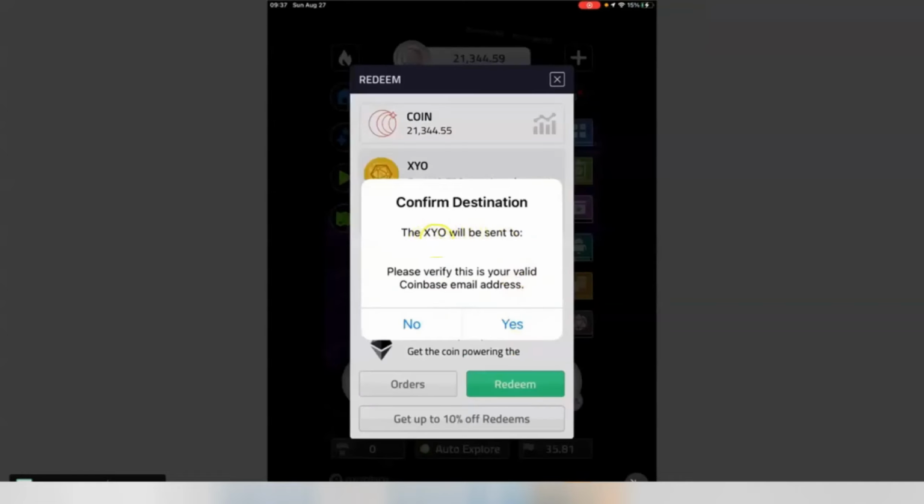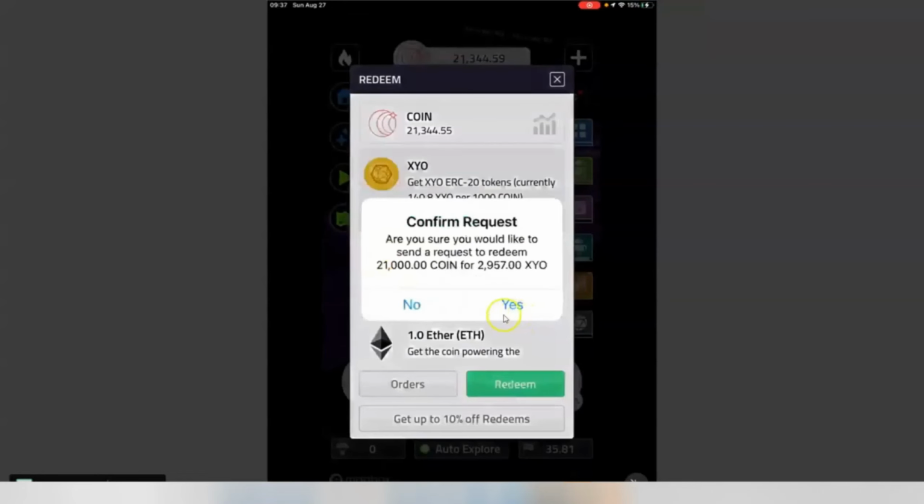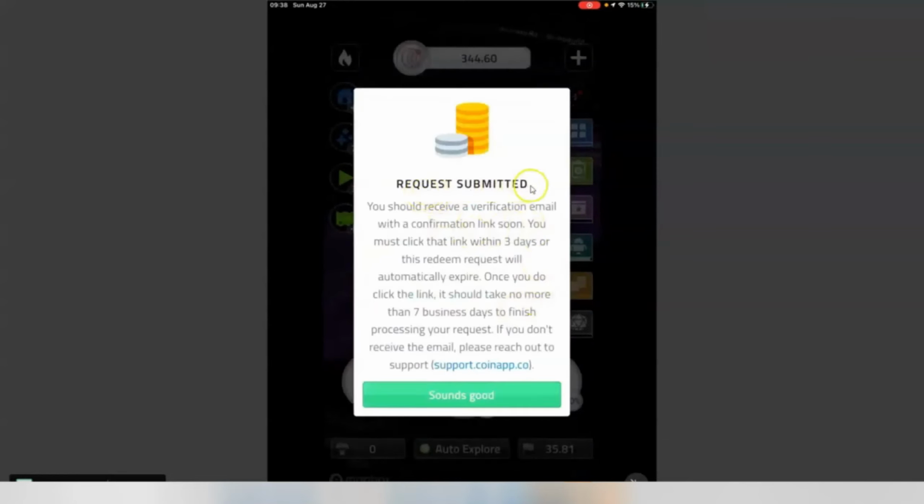You see, confirm destination. So you selected Coinbase. You see your email address at Coinbase. Please verify this is your valid Coinbase email address. If it is the email address, you click yes. You are going to confirm again that is the exact amount of Coin App you want to withdraw and cash out. You click yes if you agree. You can see request submitted.